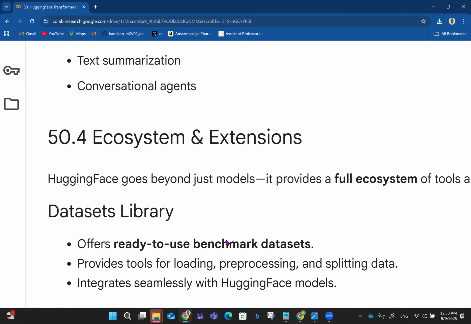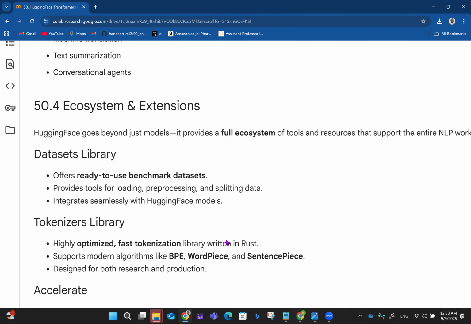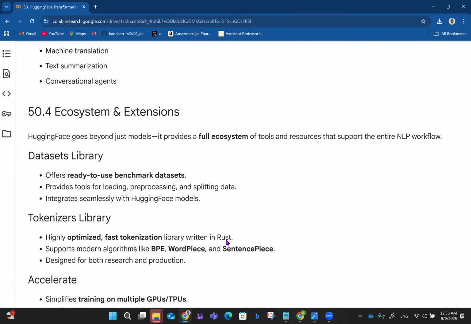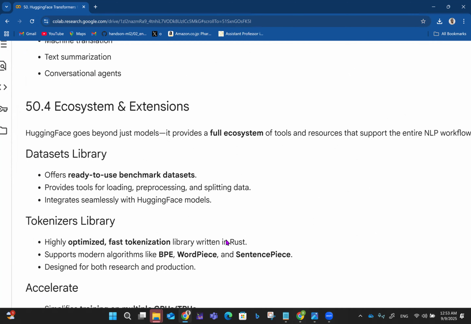Okay, then you have ecosystem and extensions. So you have Hugging Face. Hugging Face goes beyond just models. It provides a full ecosystem of tools and resources that supports the entire natural language processing workflow. I may want to dig deep into Hugging Face Transformers now that I've picked up an interest in natural language processing.